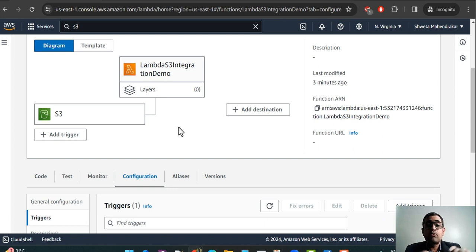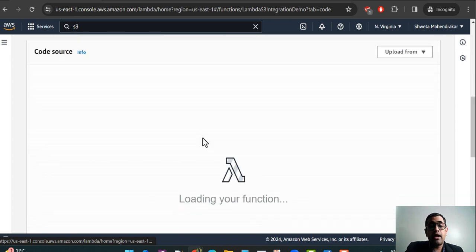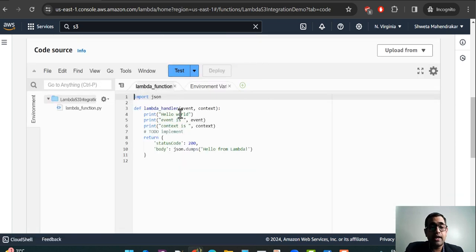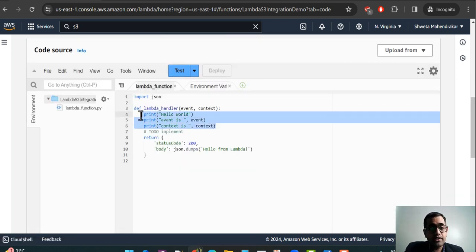Now what happens is, whenever there is a put object, whenever there is a create event object within this bucket, the Lambda gets triggered, and then it will provide us all the details on what the event is and what the context is as well. So what we have done here is we have printed 3 things. One is the hello world, then the event, and then the context.